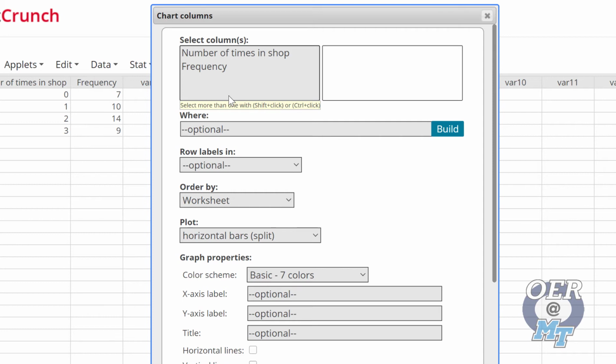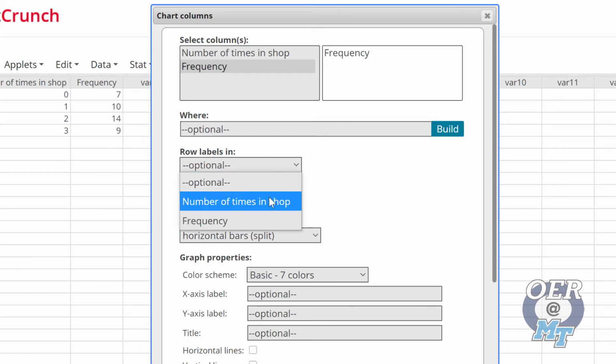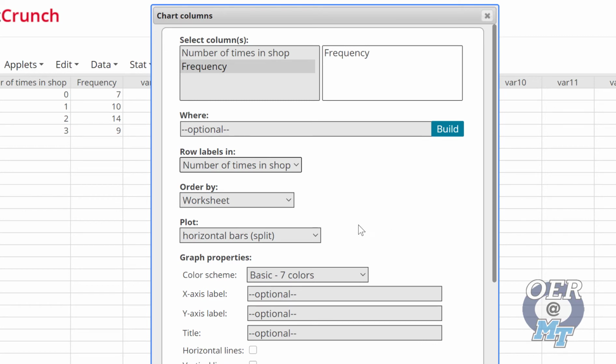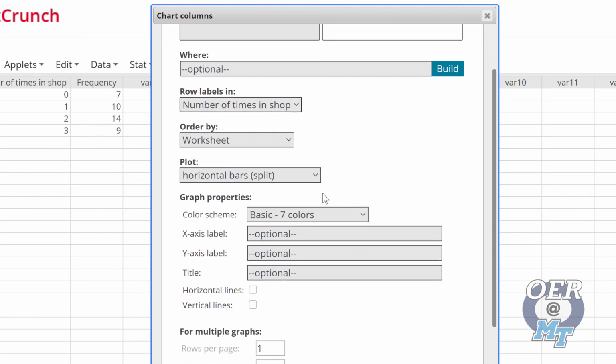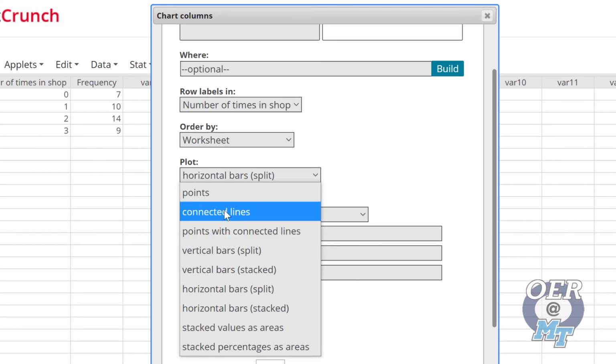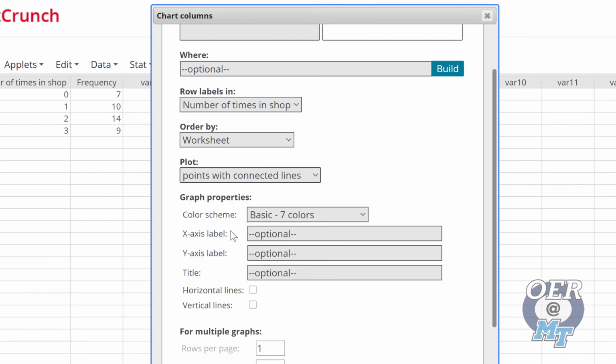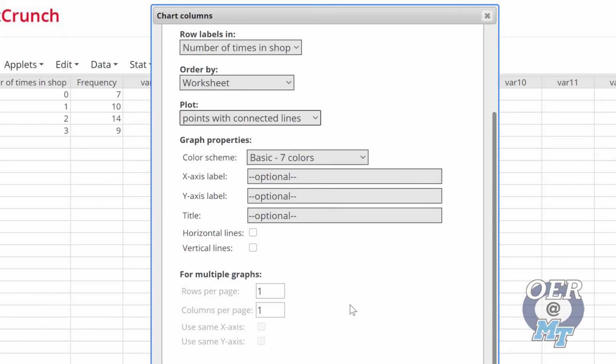Okay, this part here is not maybe as intuitive. We're going to select the frequency. And then for the row labels, we want to select number of times in shop. And then for the plot, we're going to select either connected lines or points with connected lines. We'll do points with connected lines for this one. And press Compute.